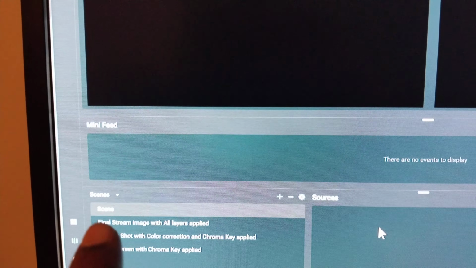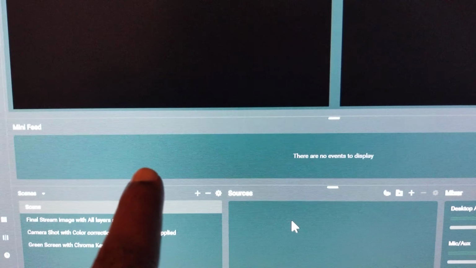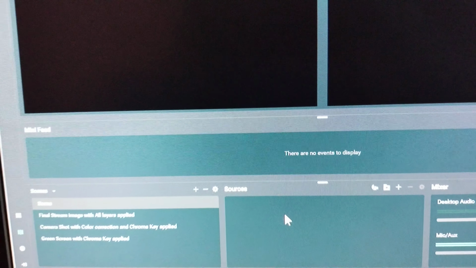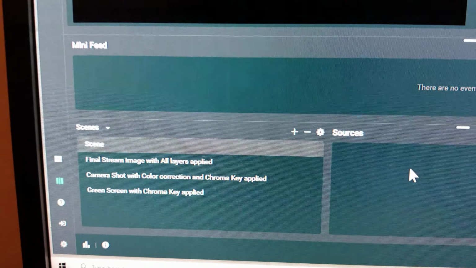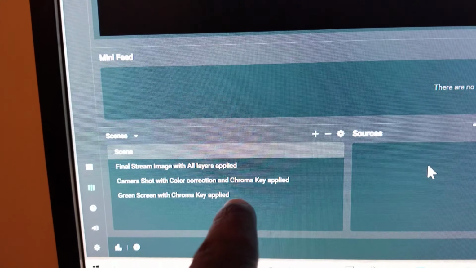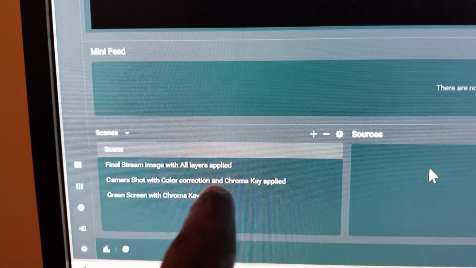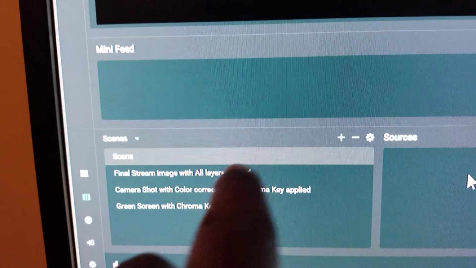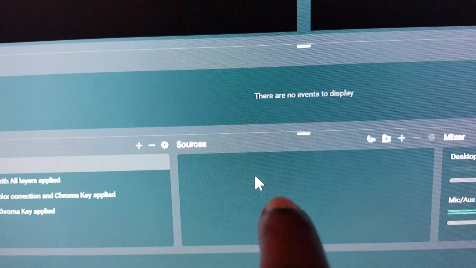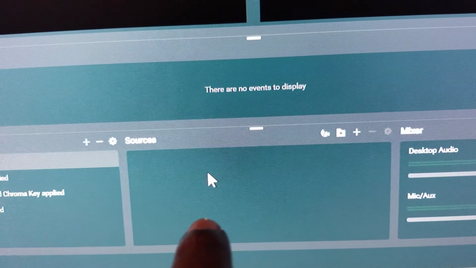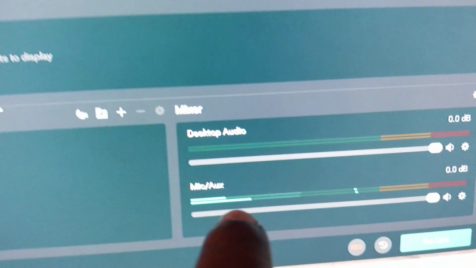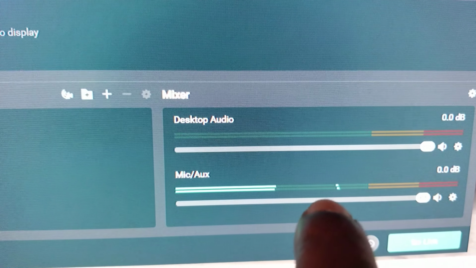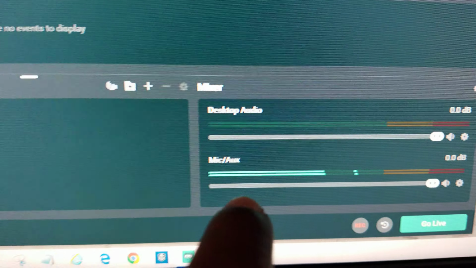Some of these boxes are self-explanatory. Here's a mini feed. When you're going live, you'll get notifications here, like people that like your page, but that'll be set for later. This box over here is your scenes. I've labeled mine after learning that it's easier to just create a scene and then apply the sources you want for that scene. I'll explain that later. And this is my audio. This is the mic, coming from the speakers from my Kinect camera.